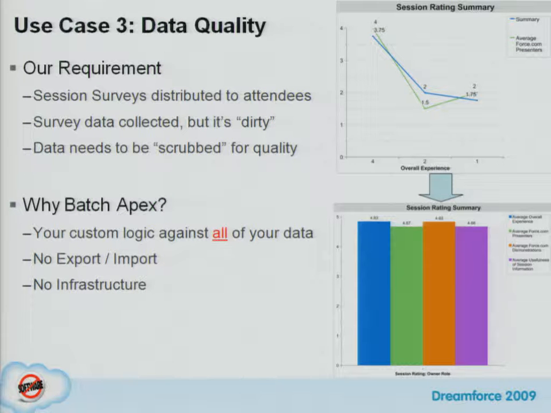Run whatever type of quality, cleansing, scrubbing logic you want to. We have some ideas about how we want to scrub your session ratings. And then you don't have to export it, import it, no infrastructure. And in a future release, you'll even be able to schedule this to run on an automatic basis every 30 minutes, every hour, every day.